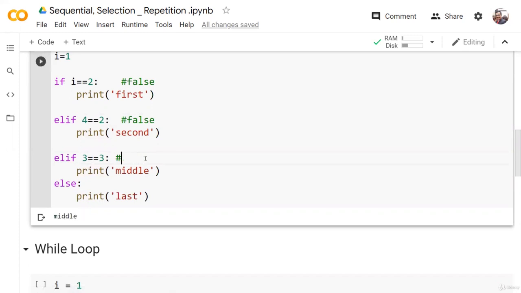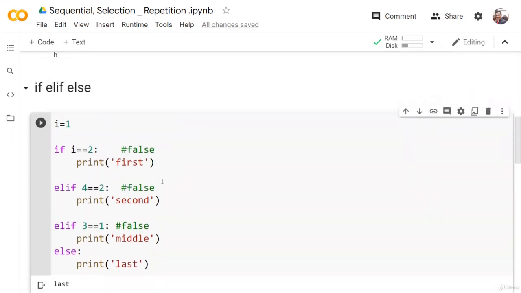Now here also, let me make this false. Okay, this is now false. So the last one will be printed. Great. So this is a conditional statement. Whatever the conditions, you can take action on that.